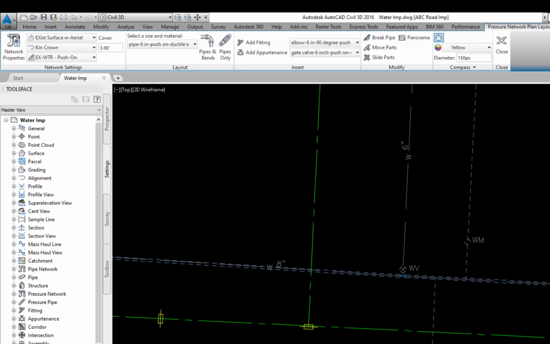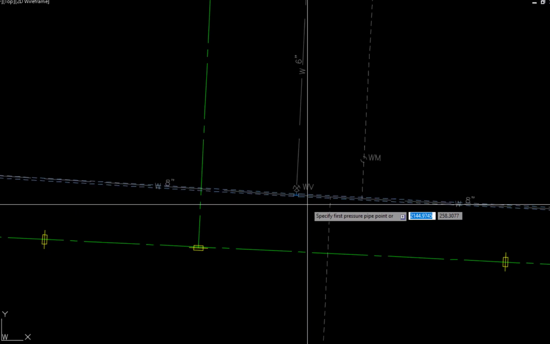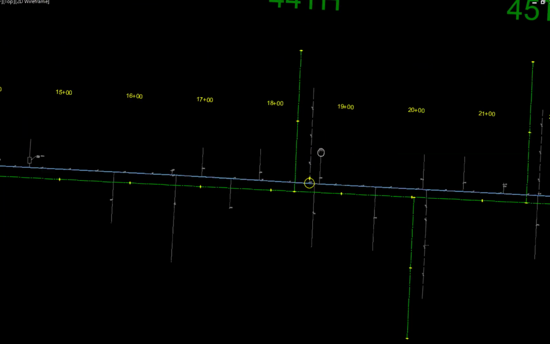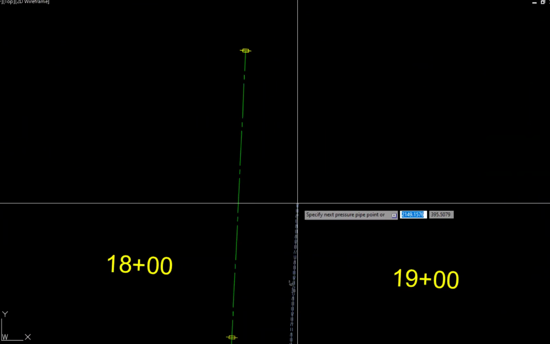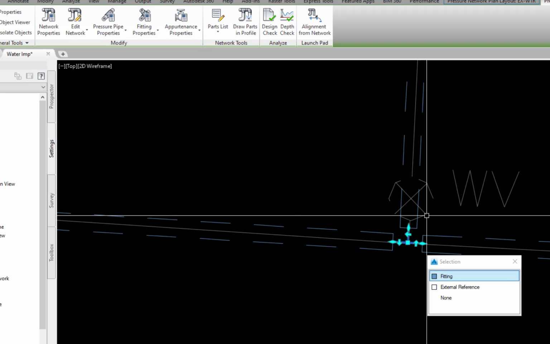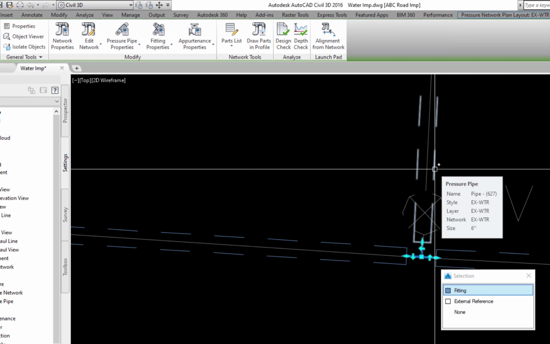Select the desired size of pipe, 6-inch pipe, pipes only. Hover over the T until the connect glyph appears. Pick the end of the pipe run. Escape. Pick the T and the pipe. Ensure the context-sensitive ribbon remains displayed so that only EX water parts are selected.